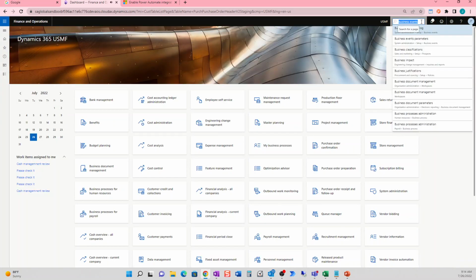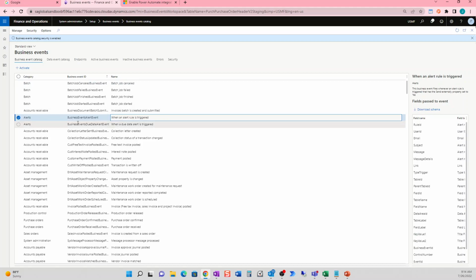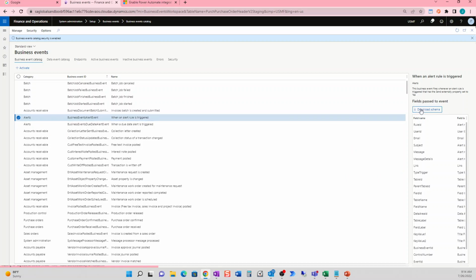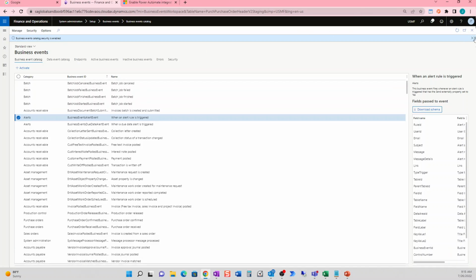And then we're going to search for Business events catalog under System administration. And from here, it's pretty simple. You just look for the alerts, business events, alert event, and download the schema, because we're going to need that to identify the alert and connect the flow with the alert. So we'll have this available here in a moment. We'll need that. And then we're going to go to Power Automate.